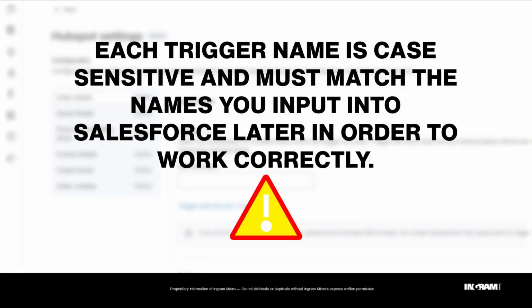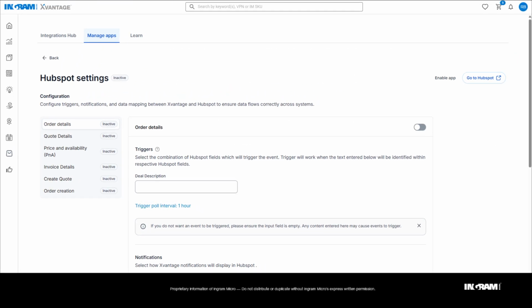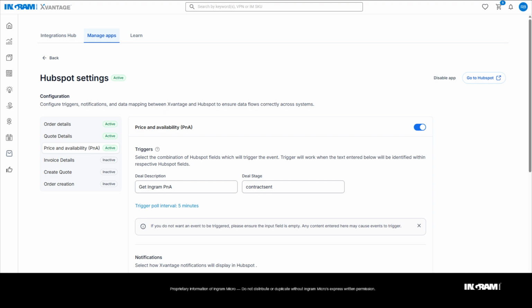Keep in mind that these triggers are case-sensitive, so the name you choose here must be the same as the name we choose later in HubSpot. Click into each trigger and activate them by clicking this button here. The names of our custom fields will be Get IM Order Details, Get IM Quote Details, Get Ingram P&A, Get IM Invoice Details, Quote Approved, and Sync to Ingram for order creation.